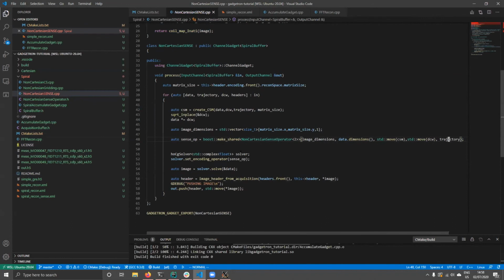trajectory. The non-Cartesian SENSE operator is like a linear operator. Think of it as a sparse matrix. It's not, but you could think of it that way. Then we need a solver for a linear system. In this case, we are going to use a CG solver, so a conjugate gradient solver. We add the non-Cartesian SENSE operator as the encoding, and then we solve and get back our image.